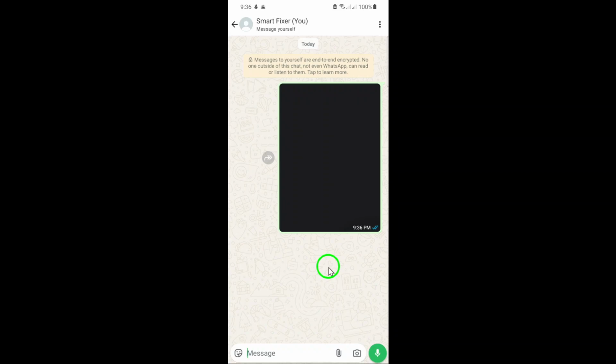And that's it. You've successfully sent a photo on WhatsApp. With these simple steps, sharing memories with friends and family has never been easier.